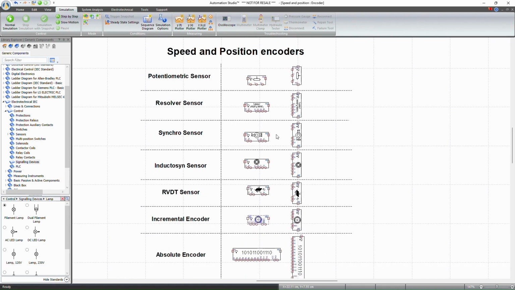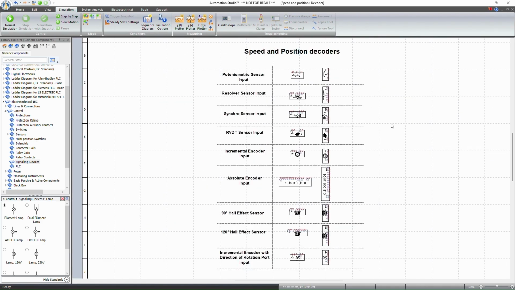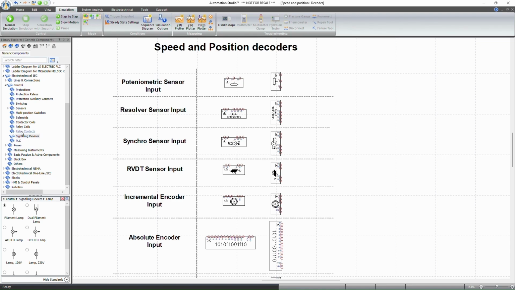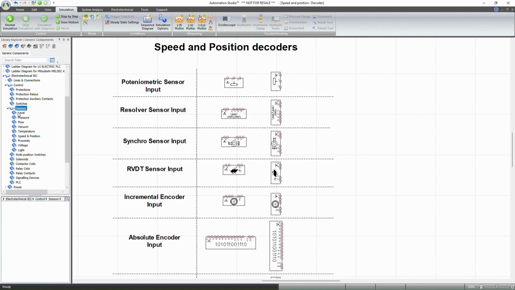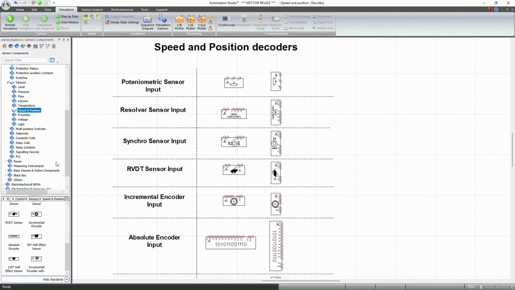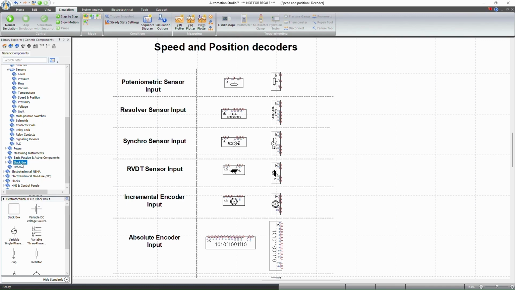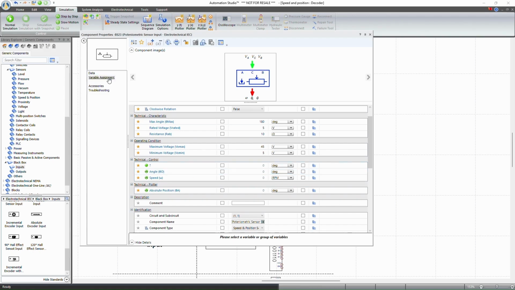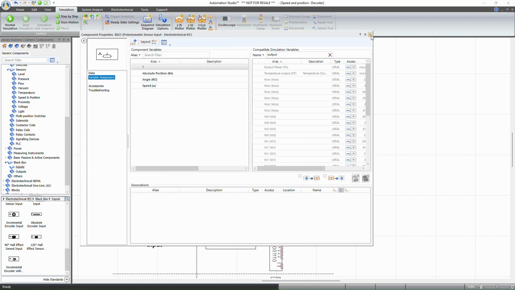For each type of this encoder, we have developed a decoder. As you can see here, this decoder and encoder can be found in control, sensor, speed and position. Here you can find the encoders, and for the decoders, you can go to black box inputs, and here we have the decoders. The decoders will read the output of the encoders and give us the speed, the angle, and the absolute position, and the relative angle. We can assign this by variable to use it in motor control.